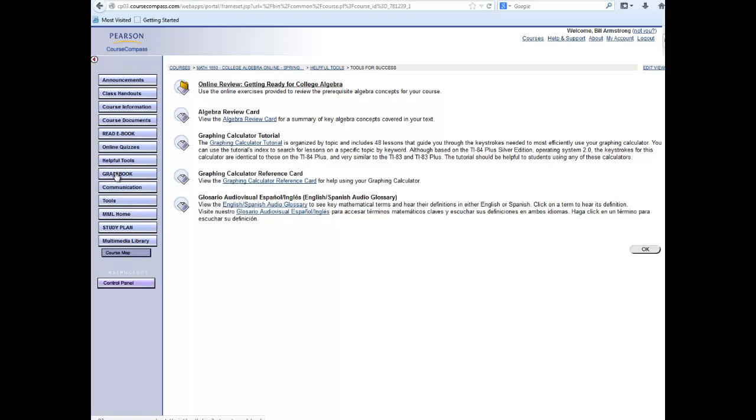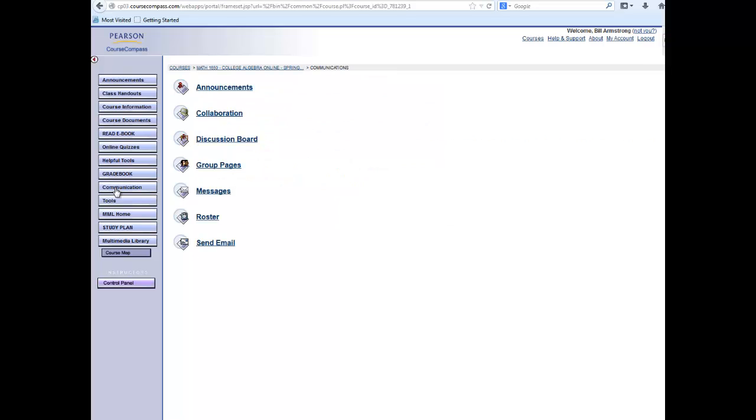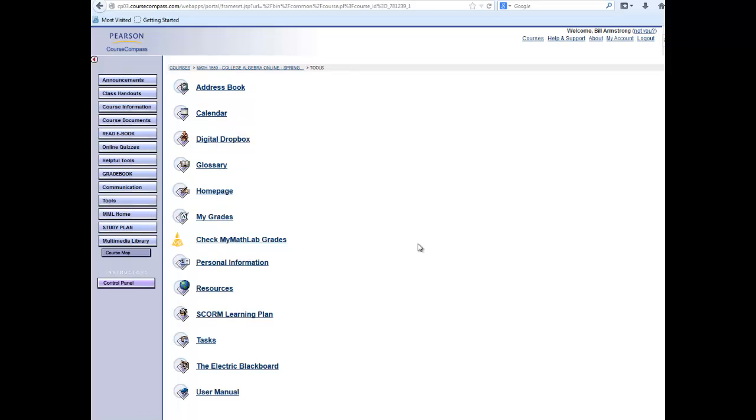Let's see, Gradebook, well, that'll be self-explanatory. See your grades. Communication, yeah, boy, a lot of good stuff there. I mean, discussion board would be really important for a non-math class. We will not be using that. Tools, a lot of this would just be if you would find it useful. I really don't use anything in here.